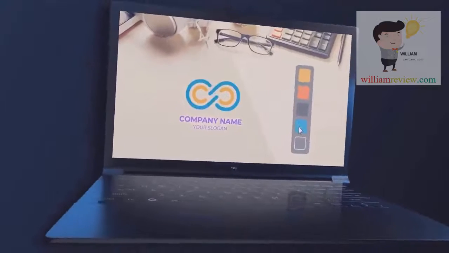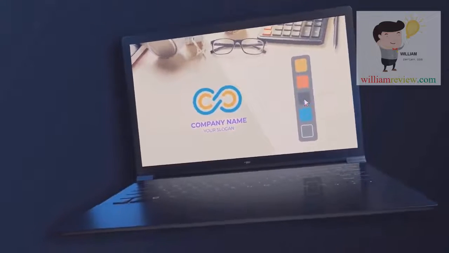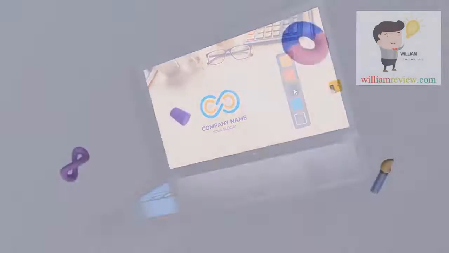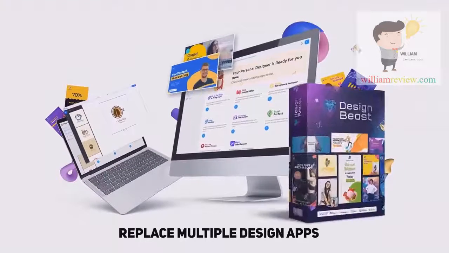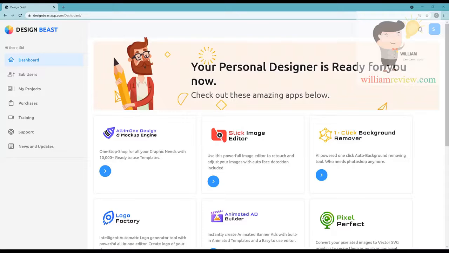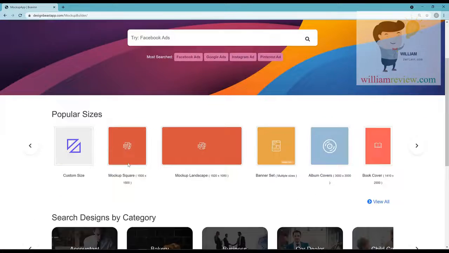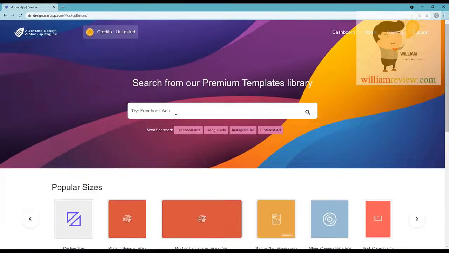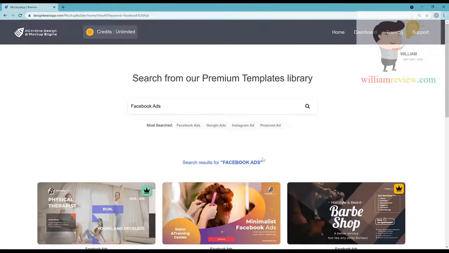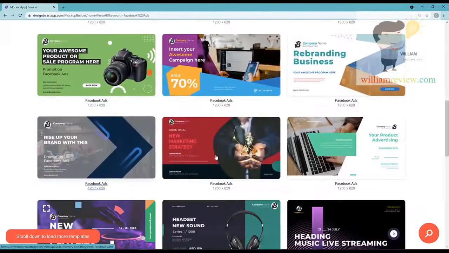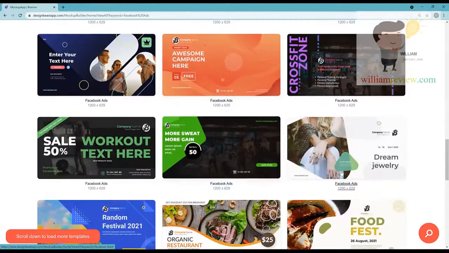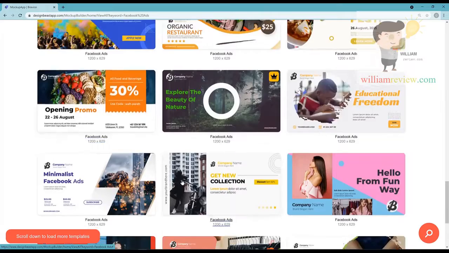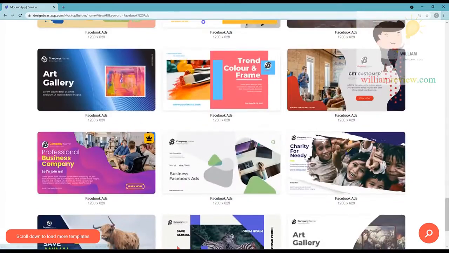And now let me jump into the application dashboard of DesignBeast to show you how easy it is to use all the applications that are included inside DesignBeast. All the applications are right here in this one dashboard. Super easy to use. For example, let's click on the all-in-one design mockup engine. Here we go. We have 7,000 plus designs right here that we can even search. Like if I wanted to click search Facebook ads, I'll get every single design out there that's designed for Facebook ads. So you can do it for any business out there and start charging the money, or use it for your own business.